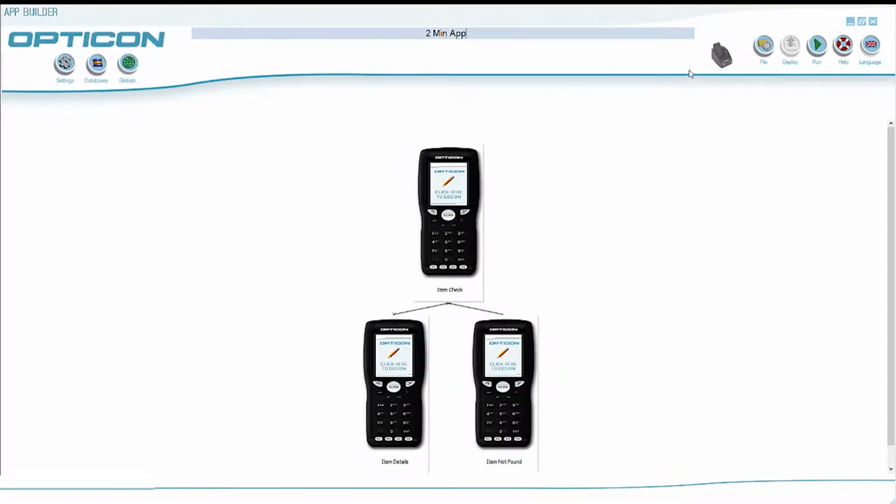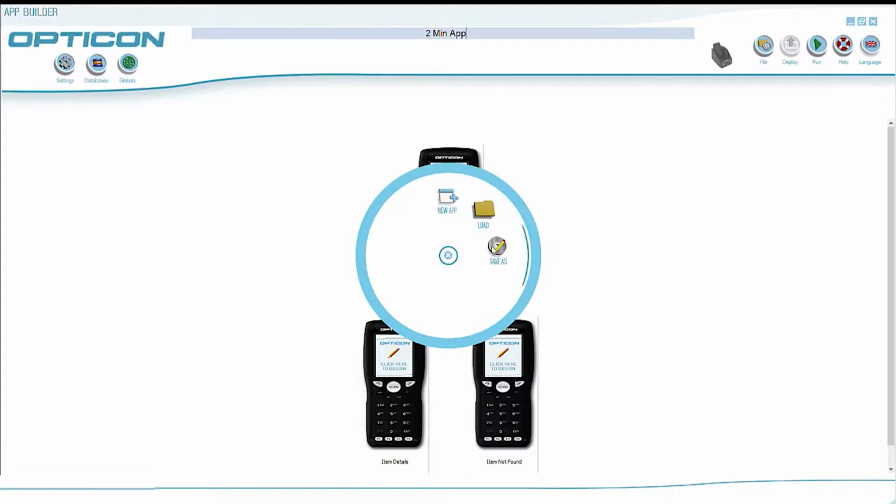The only thing left to do would be to dock your scanner on the docking station, which would change this icon. It will enable this deploy button, and upon selecting the deploy, it would download that code onto the scanner. That would be your 2-minute app. Don't forget to save your app when you're finished.